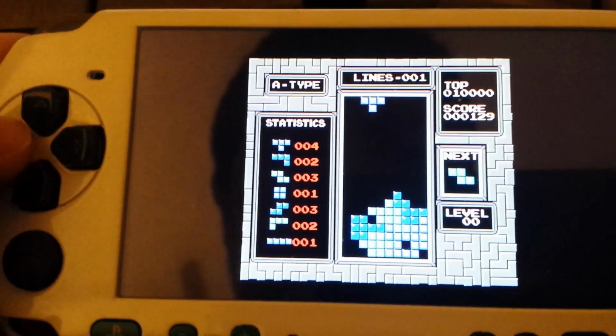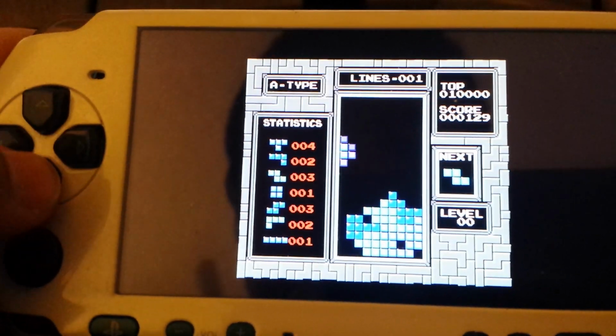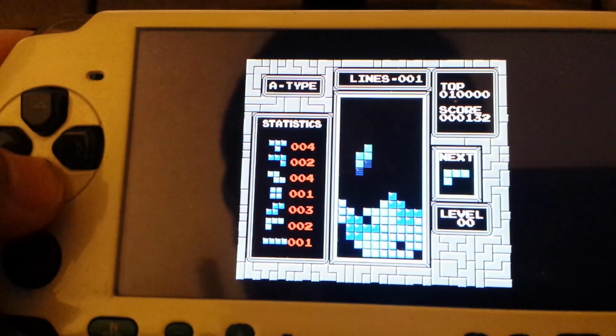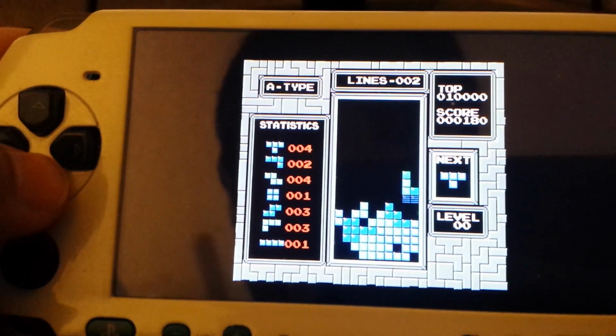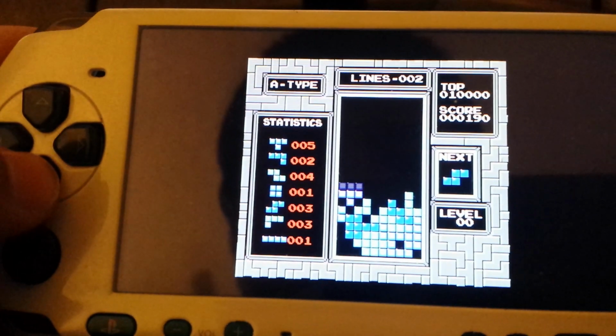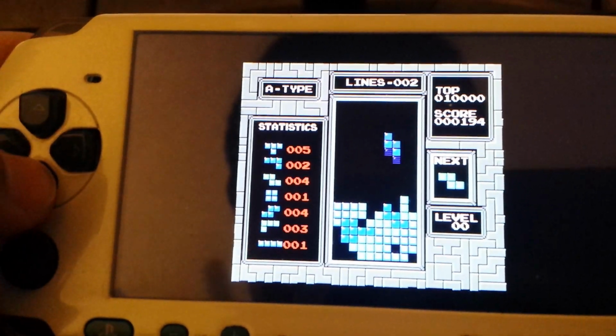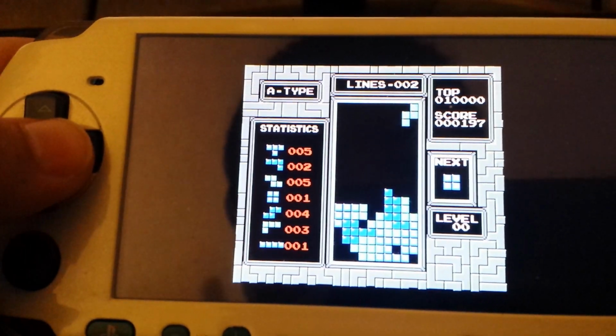And this emulator works really good. Pretty much every NES game that I've tried playing on this, it's just handled it fantastically. No lag. I haven't had to adjust any settings or anything like that to get really good gameplay.